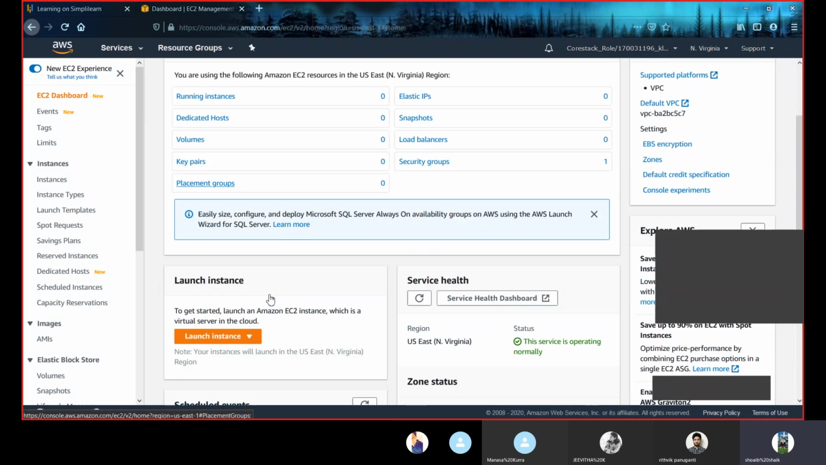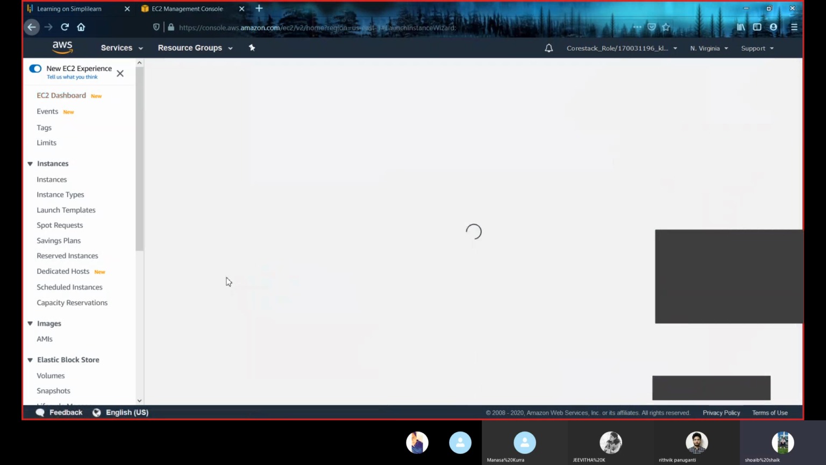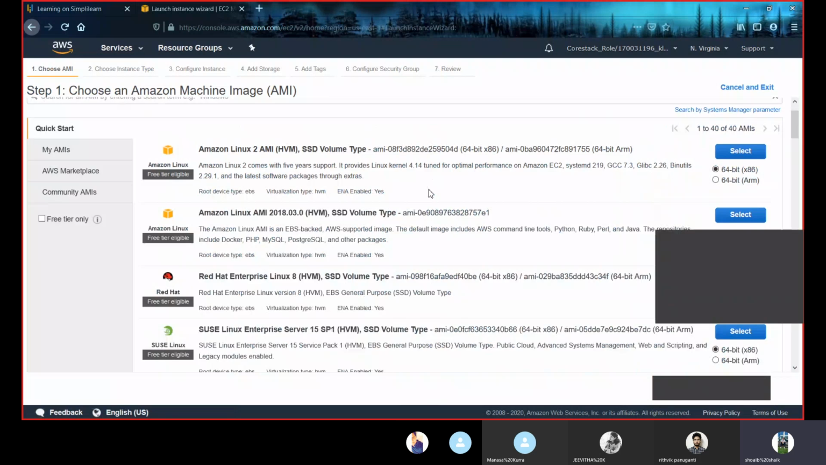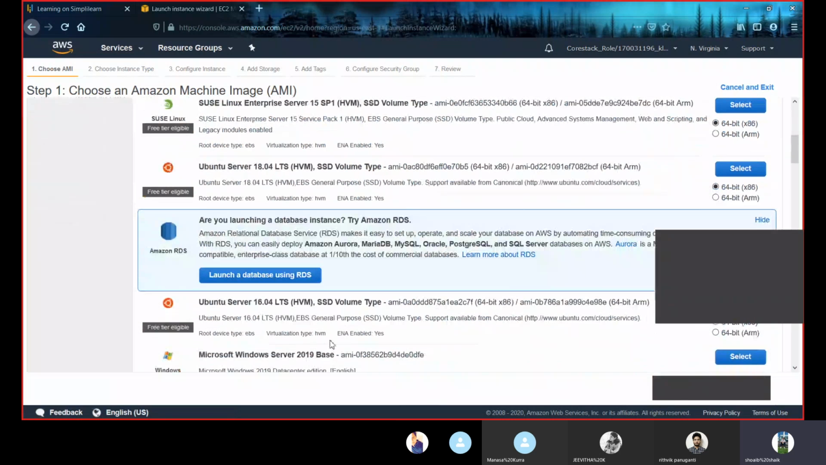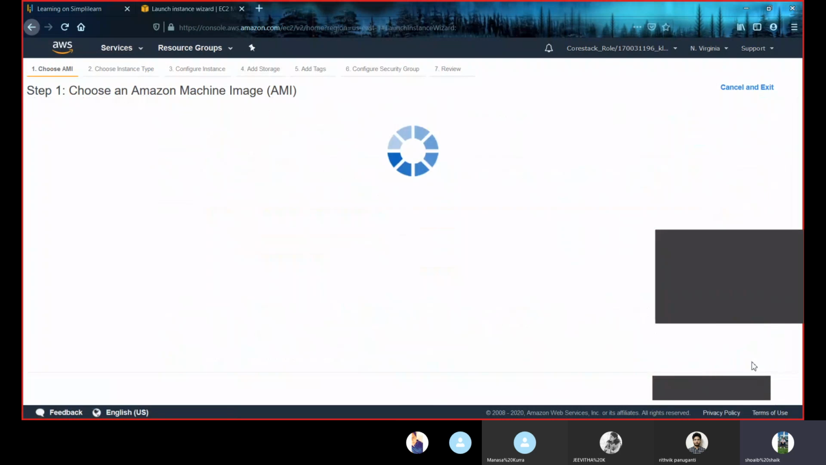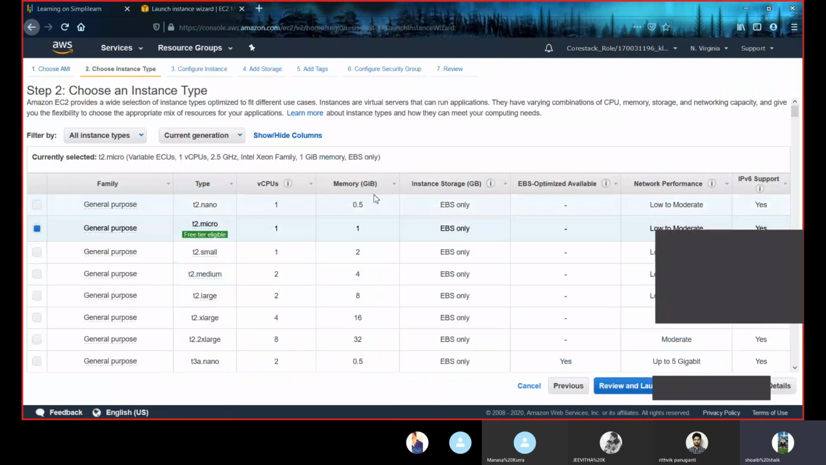So if we choose a Linux system, the cost will be different for Linux. If we choose Windows, it will be different. If we choose Ubuntu, it will be different. Similarly, for each instance type too, if we choose a nano one, our cost will be the least per hour, and if we choose a double extra large, it will be maximum.